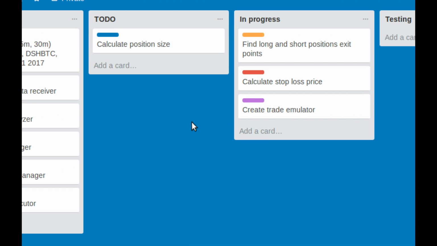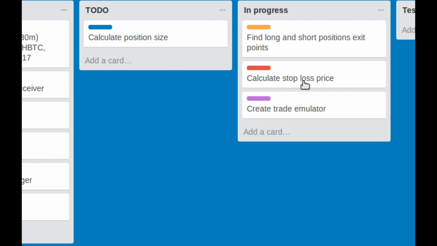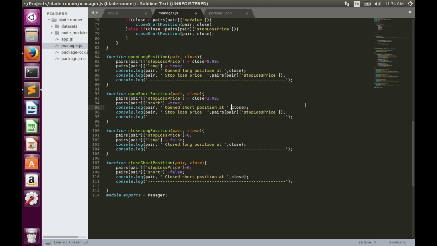In the previous video we have done a lot of work in implementation of data analyzer, risk manager and trade emulator. Well, today we'll continue improvement of all these event loop components and also we'll start implementation of the position manager. I want to create a new file that I will use for all trading related logic.